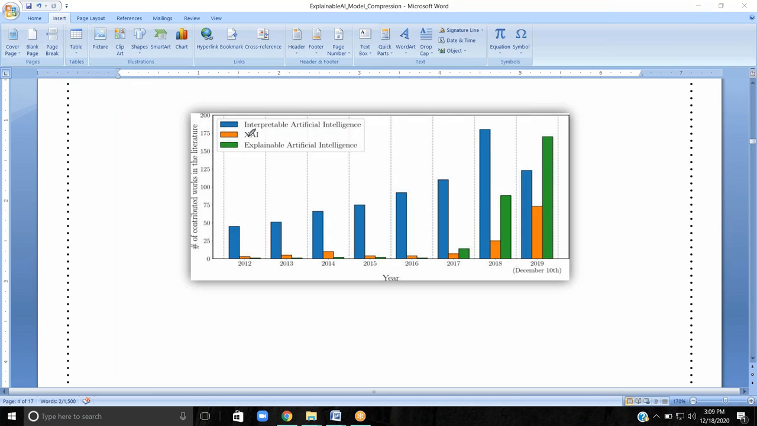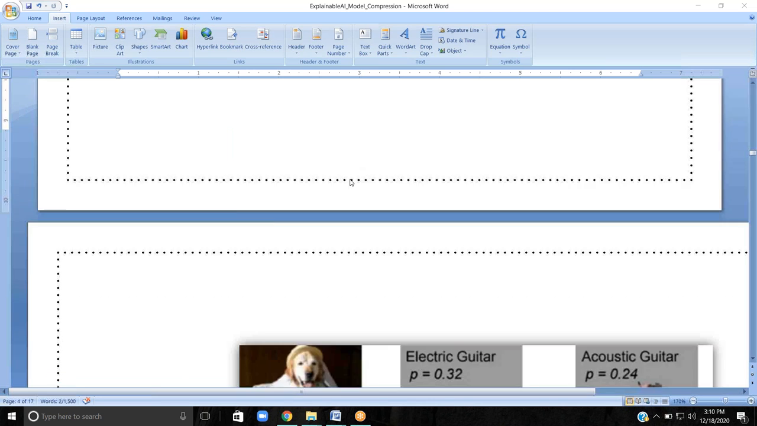Look here, in the initial part, they called it interpretable AI. Next, they called it XAI. Now they are calling it explainable AI. This has emerged right from 2012. All three key terminologies are going to the peak level. Why have they brought this up? Explainable AI is important for model compression also. That is why I combined these two topics together, model compression and explainable AI.